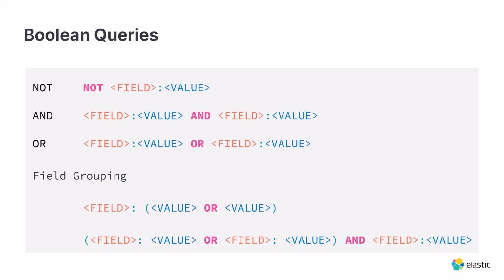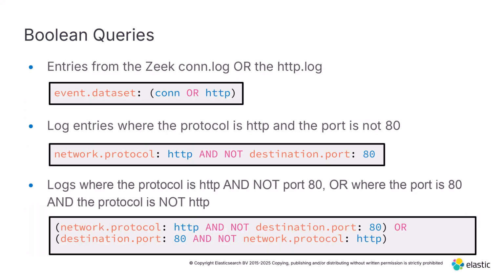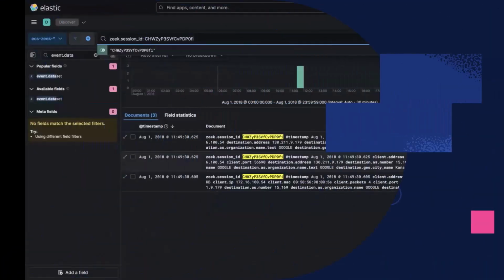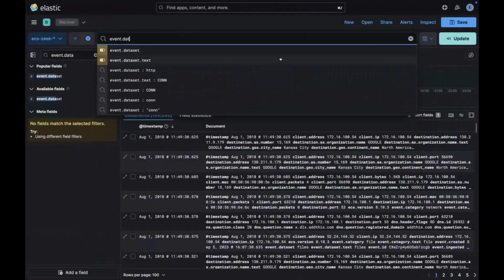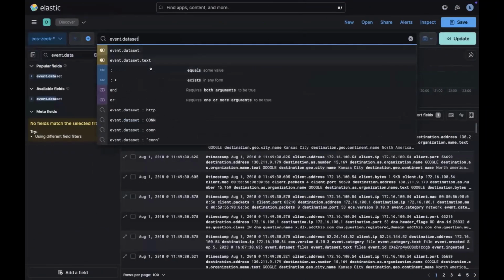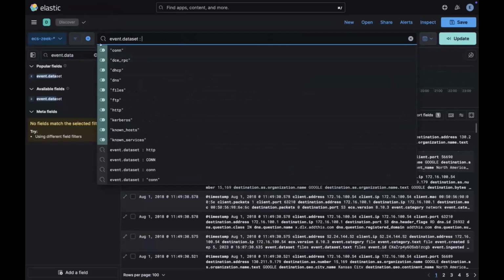Let's take a look at some examples. Here we're looking for entries from the Zeek conn or HTTP log, and let me show you that in Discover. The event.dataset is a field name. I'm searching for two values within this field name. What I can do is use parentheses to group them together.